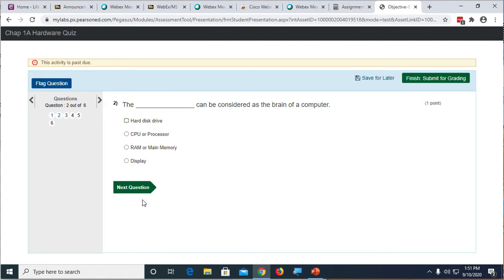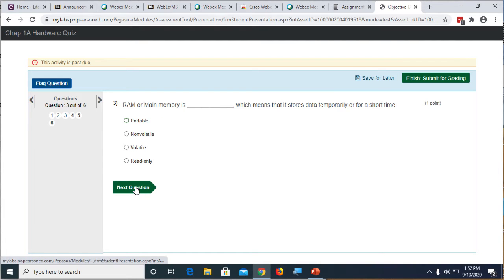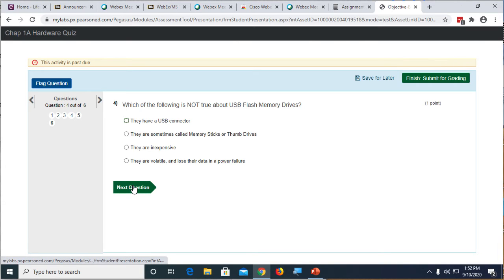The blank can be considered as the brain of a computer. Well, that obviously is the CPU or processor. It's this small little chip that gets very, very hot. RAM or main memory is blank, which means it stores data temporarily for a short time. Well, that's obviously volatile, from the Latin word volare, which means to fly away. It's volatile. Click on next question.